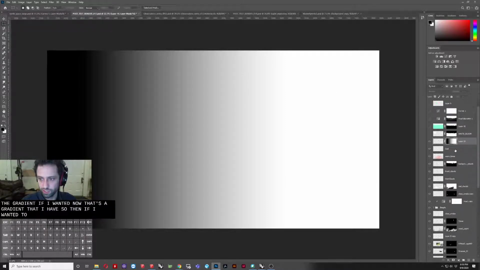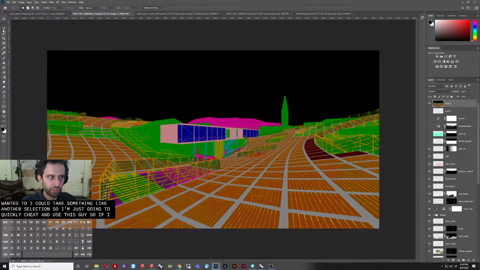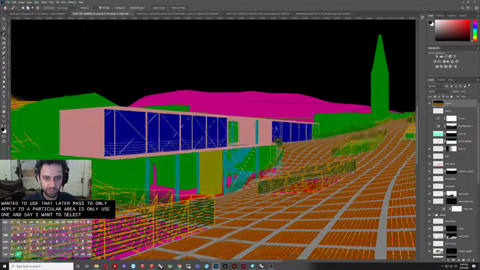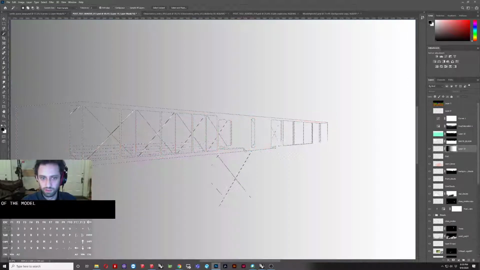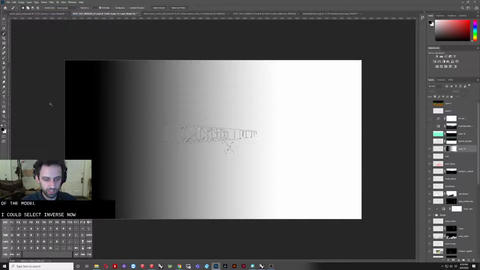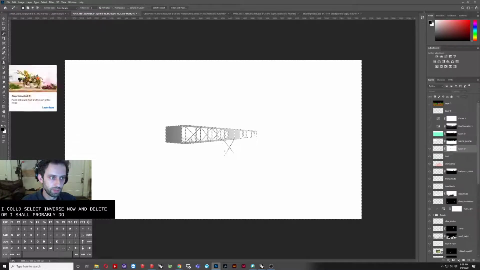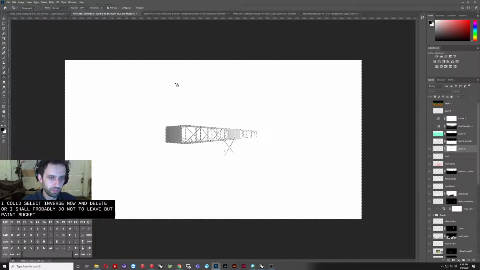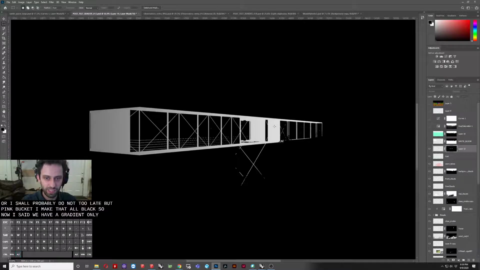So then if I wanted to, I could take something like another selection. So I'm just going to quickly cheat and use this guy. If I wanted to use that layer mask to only apply to a particular area, I'm going to use the wand and say I want to select that part of the model. I'm going to select inverse now and, actually, I'll probably not delete, but paint bucket and make that all black. So now I essentially have a gradient only on that part of the model.